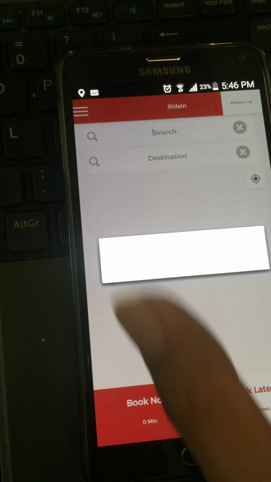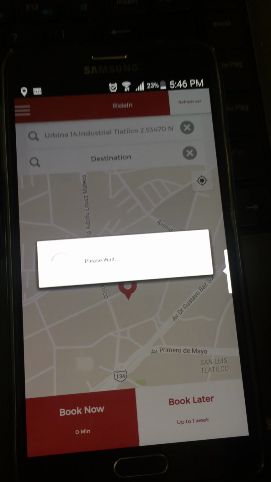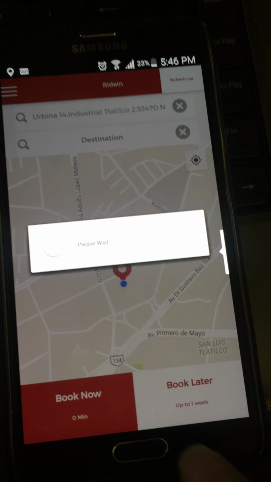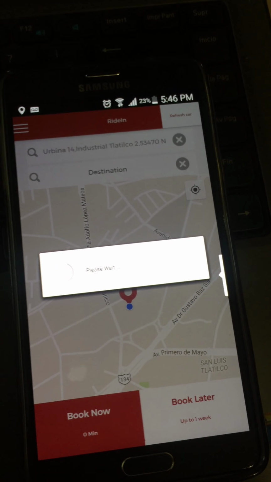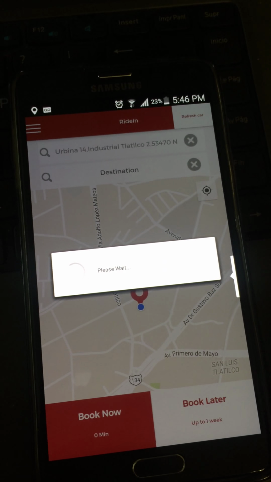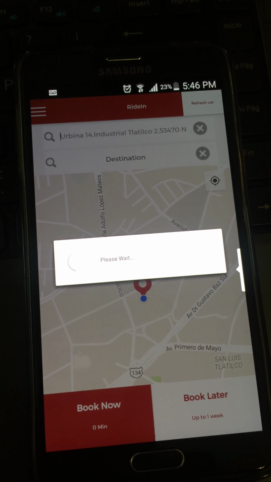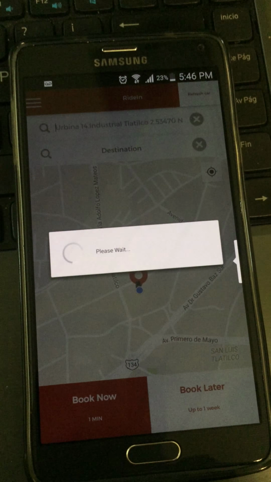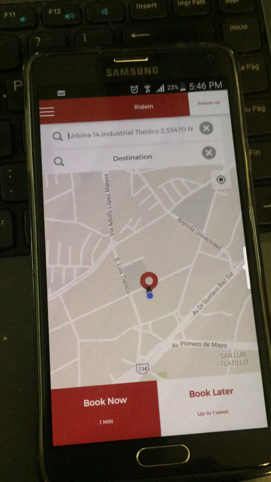The home section will show the entire screen where the necessary information is there, from where you can book the trip, you can book later. This is one of the amazing options, the book later option. You can book the trip in the period of the next 7 days. Now it's loading, it's picking up my location. It's trying to take in the GPS.